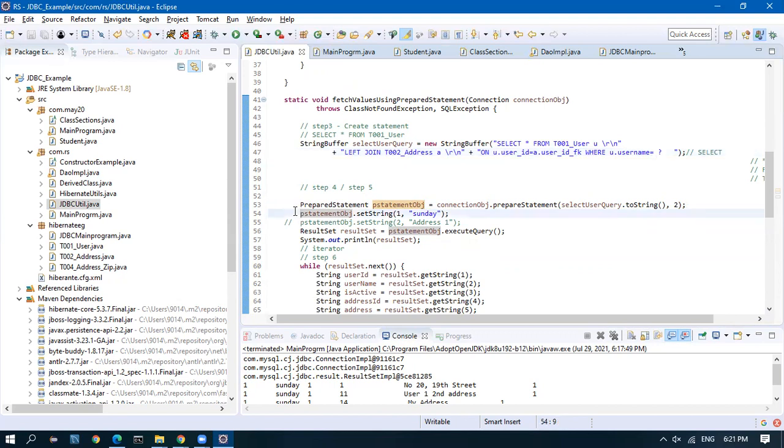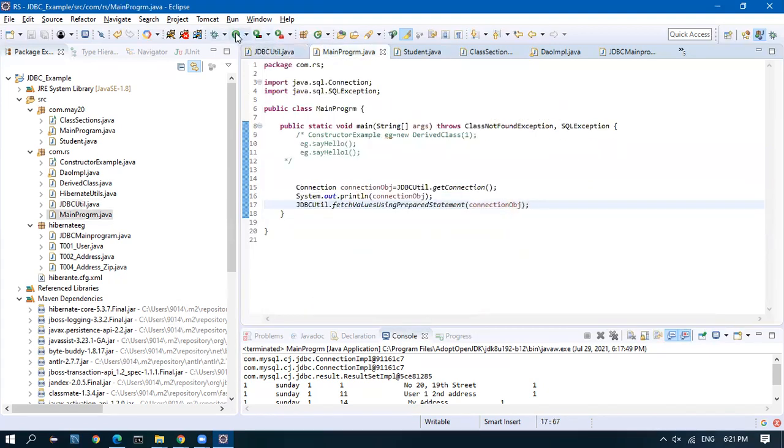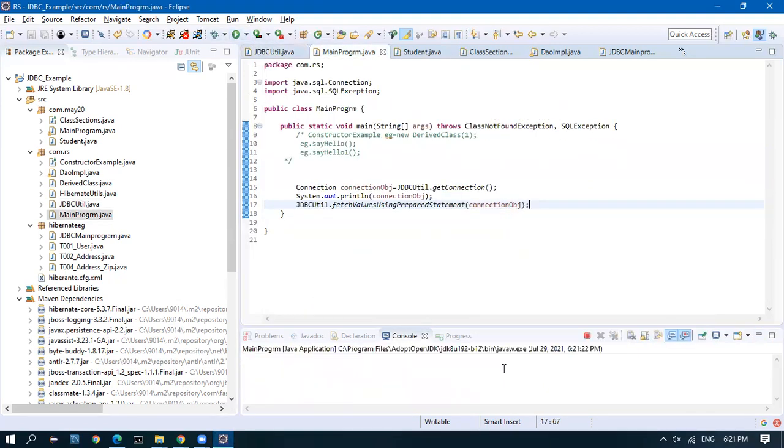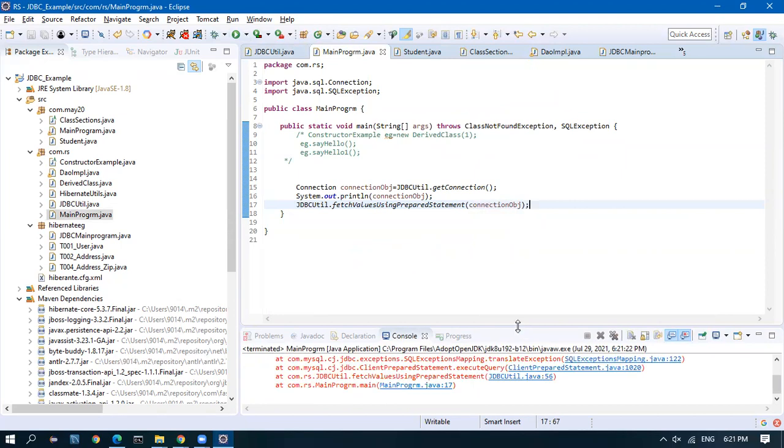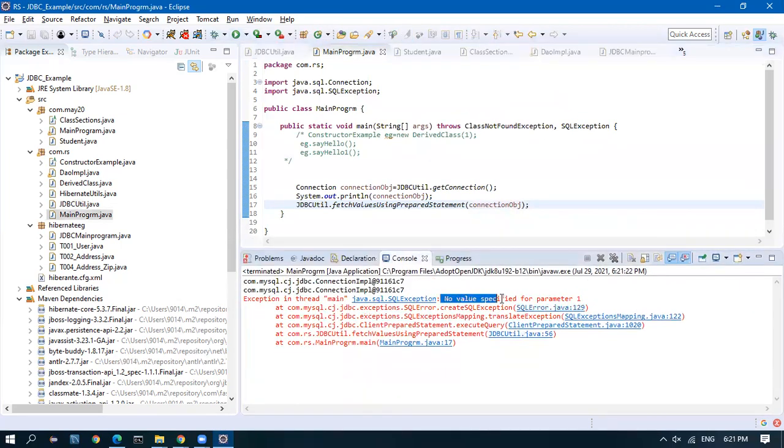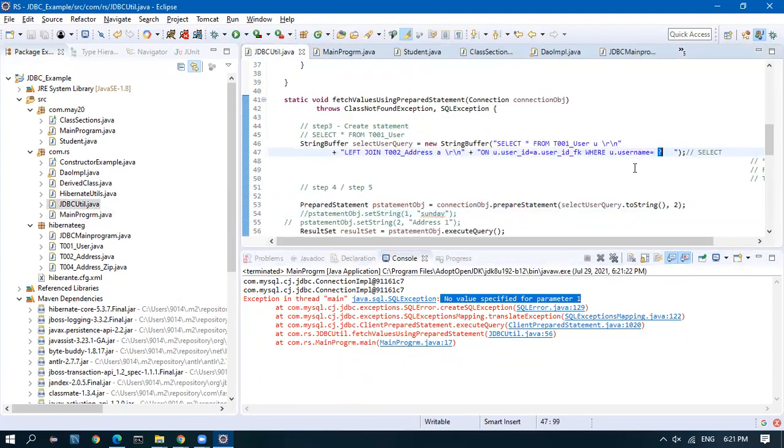If I don't give this, the query will be with the question mark. MySQL will not know what a question mark is. It will throw an error that you have not filled the value. See, no value specified for the parameter 1. So however many question marks we give, that many values have to be supplied here.